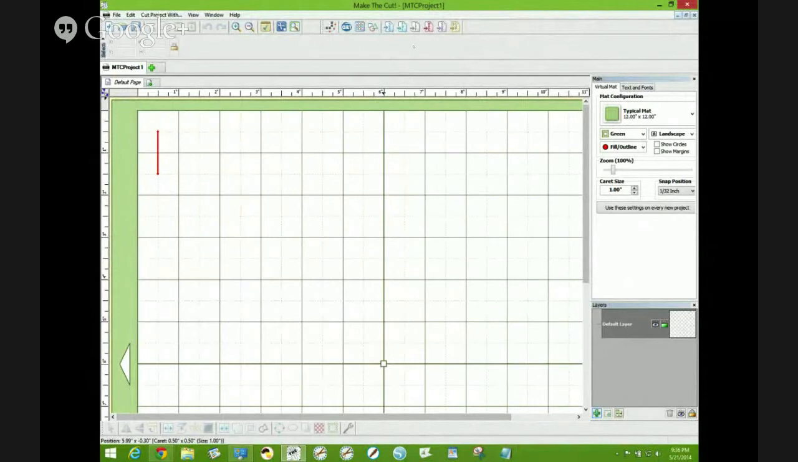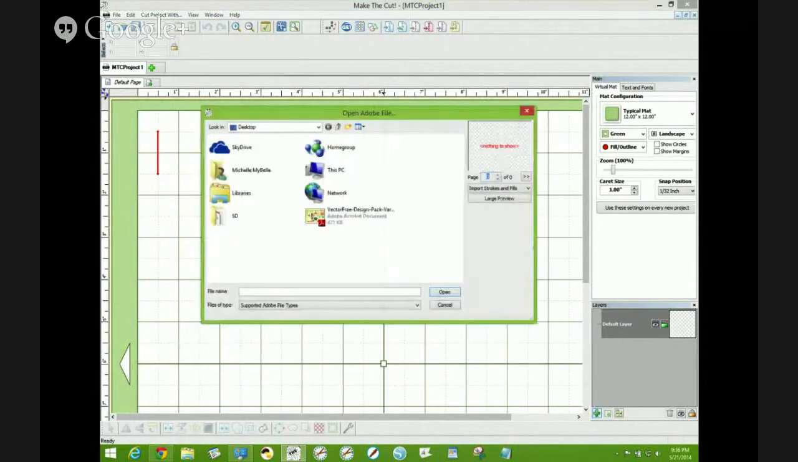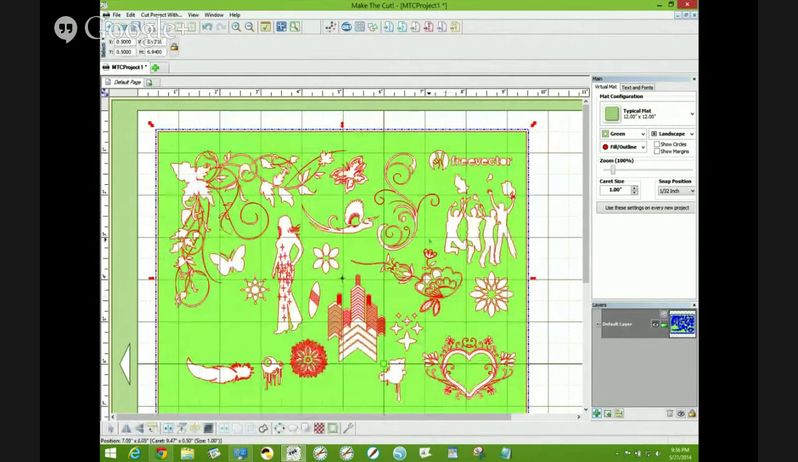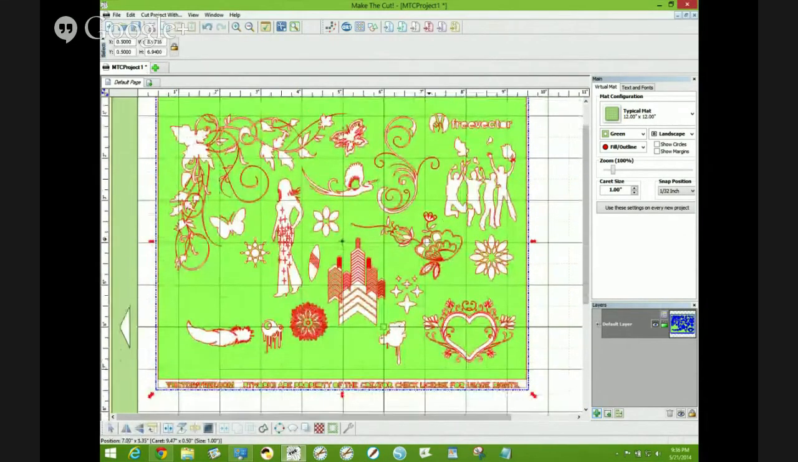All right, what I'm going to do is go to the PDF, and I have a PDF saved on my computer, and I'm going to click on it, open it, and bring it in.